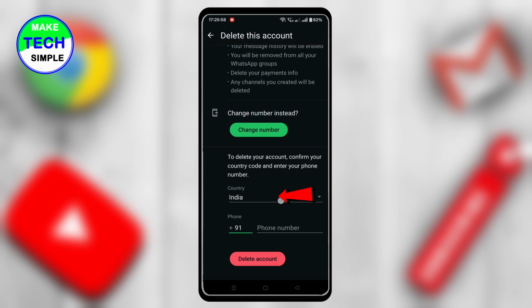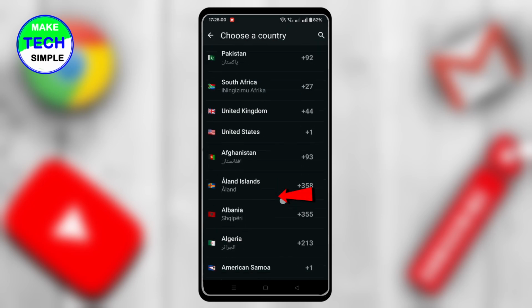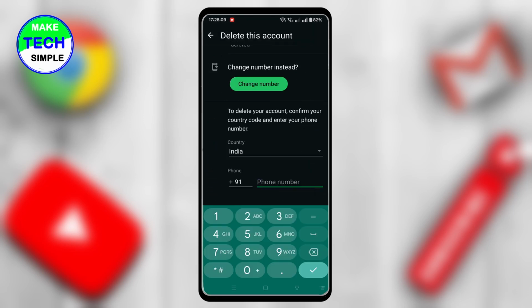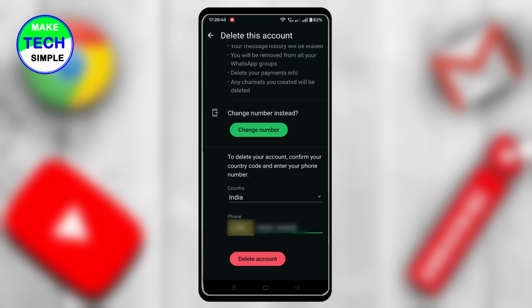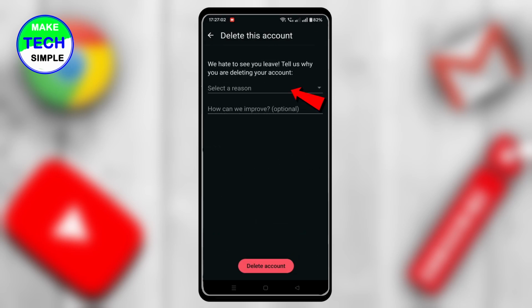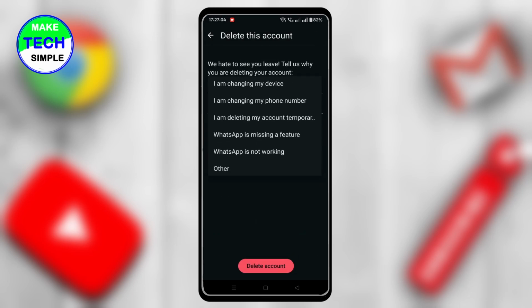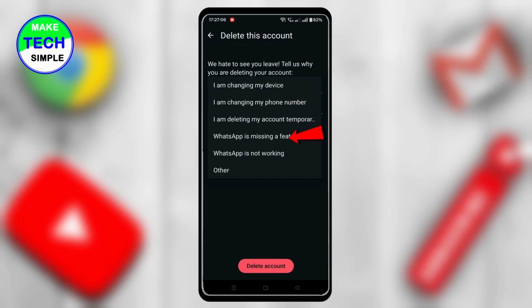Now, if you are ready to delete, then select your country from here and enter the mobile number with which you created this WhatsApp account. After doing all this, just click on the Delete Account button at the bottom and then select any reason why you want to delete the account. If the reason for deleting your WhatsApp account is not given here, so just select Others.